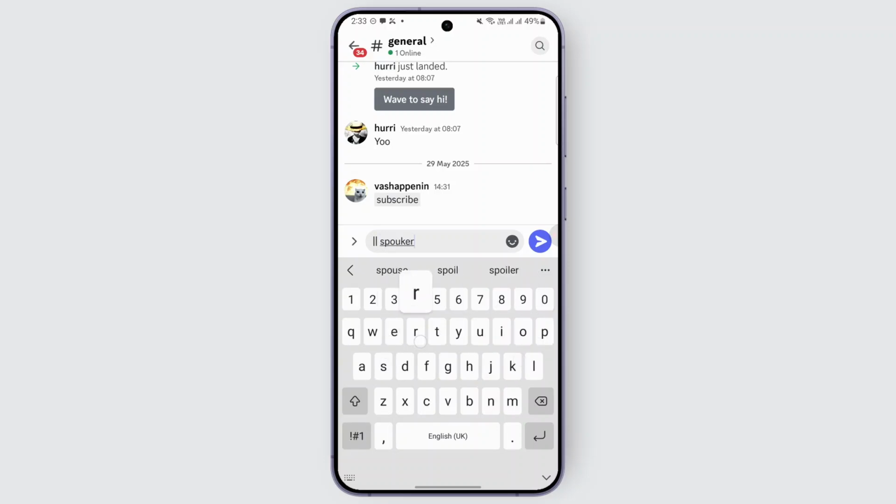So for example, I would like to type spoiler, and once typed, you need to hit a space again, and you're gonna type in the two lines again, like this. So do this, you need to type in two lines in the front and after as well. After that, hit send like this.